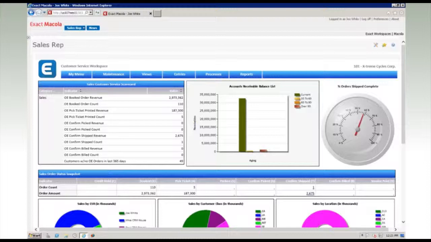All right, I'm going to show you two quick things here. The first thing I'm going to show you is how to create a price change, and then we'll also go in and create a new product number, a new item. So let's start with our price change.